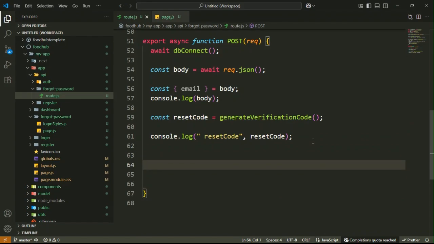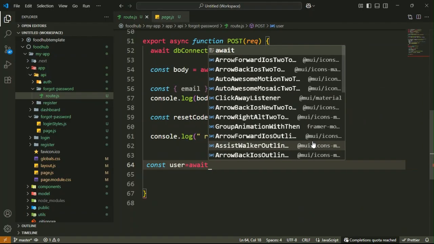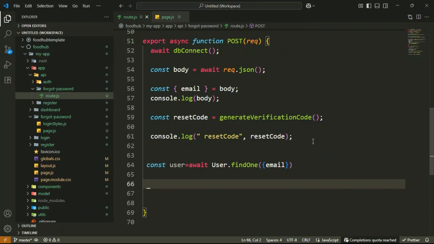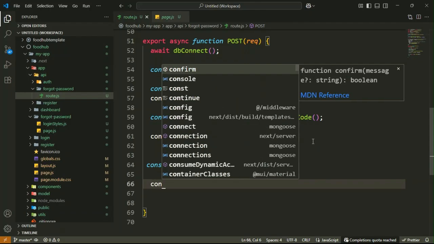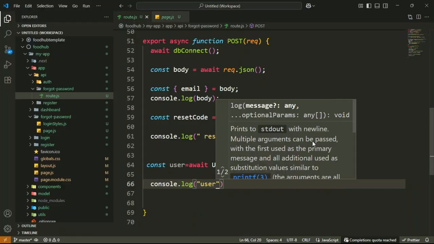So here we have to look up the user in MongoDB by email and log that result. Const user is equal to await. This is await, and the user collection we have already imported. Find one, and then inside it email. Await user.findOne email, and if you want, you can console.log for debugging purposes. Console.log, and what we have here is that user.